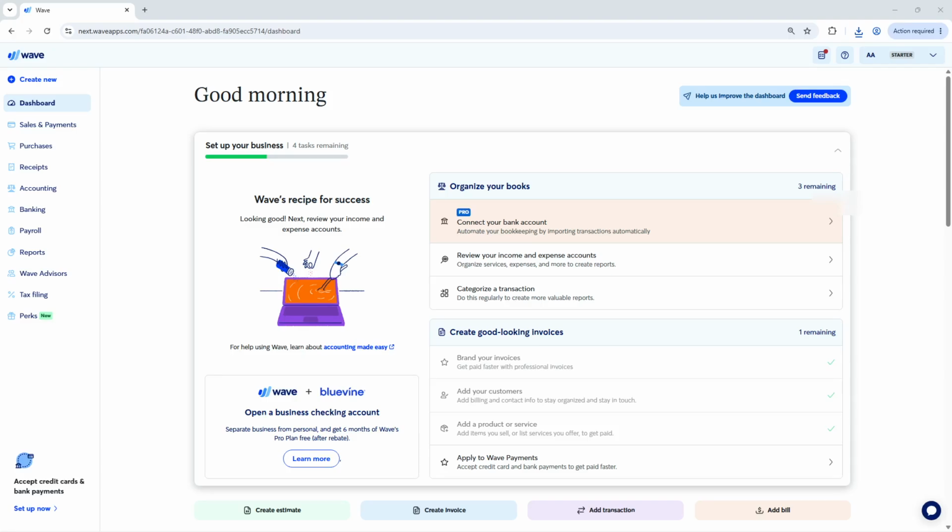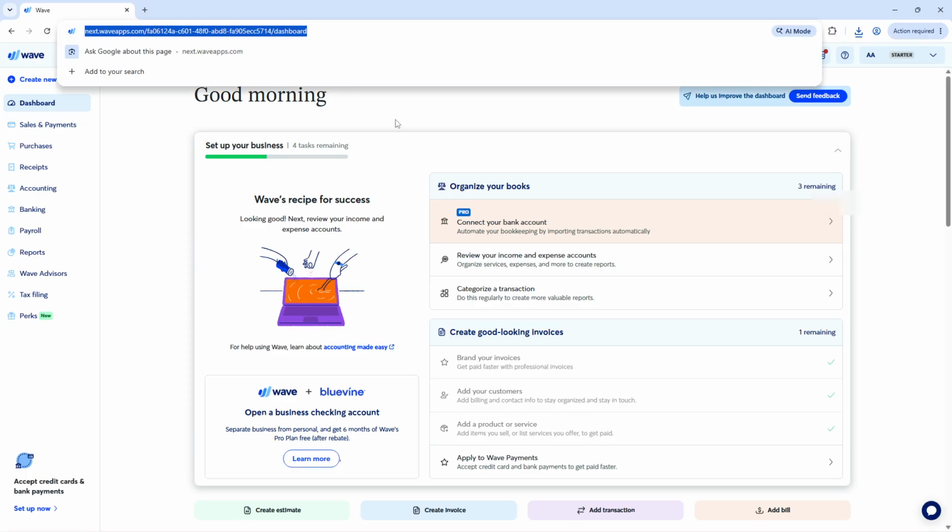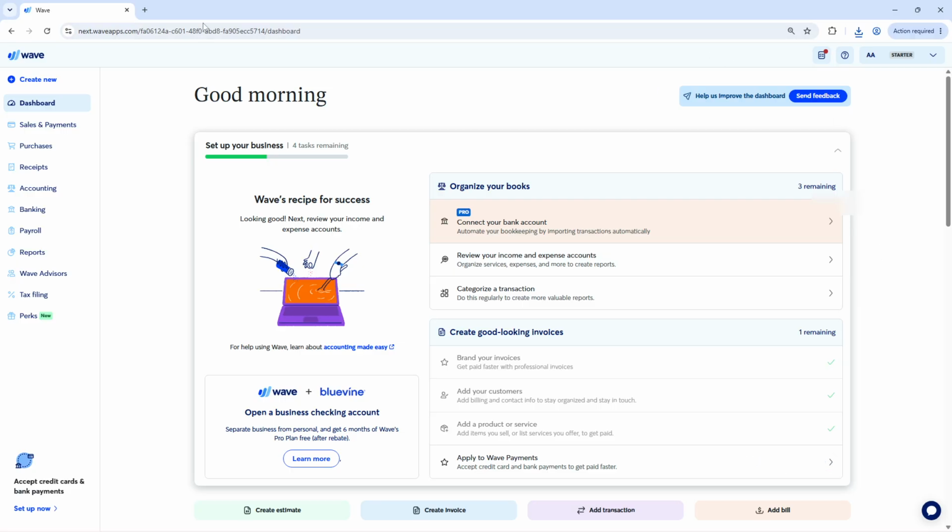This video walks you through how to create a balance sheet in Wave. Begin by logging in to your Wave account. Once you are signed in, you will arrive at the main dashboard for your business.